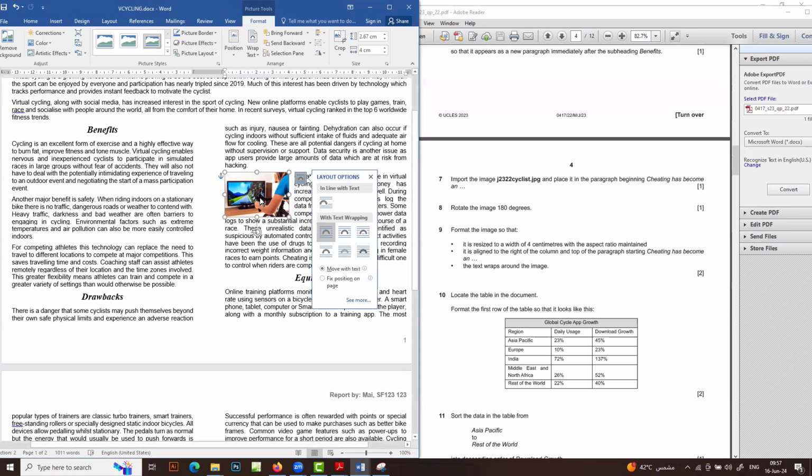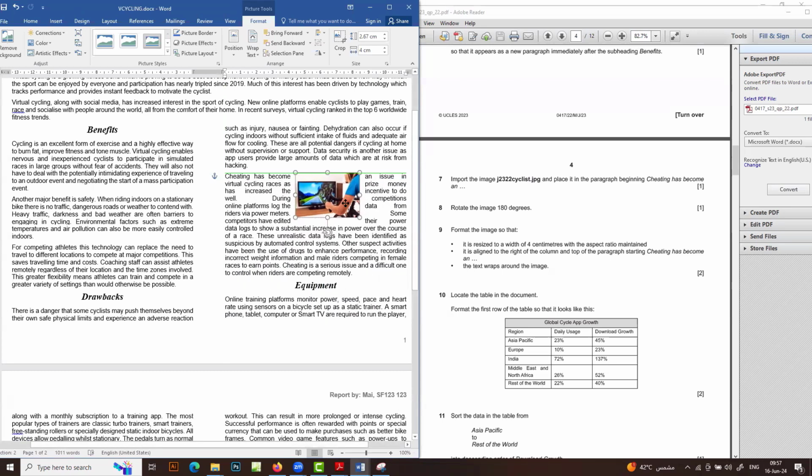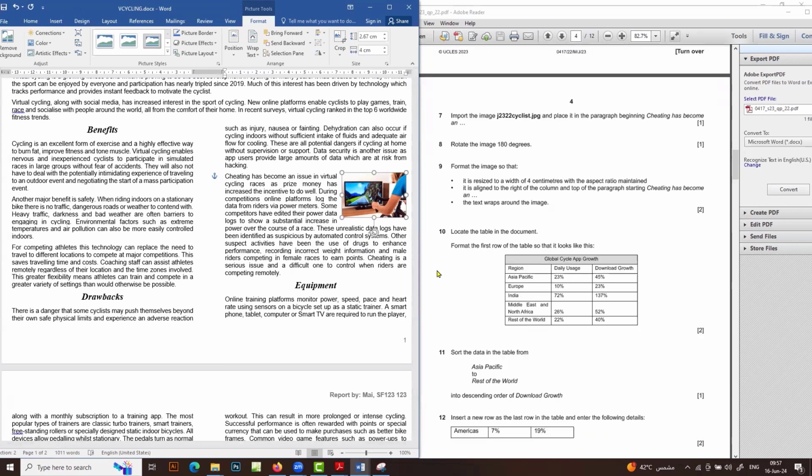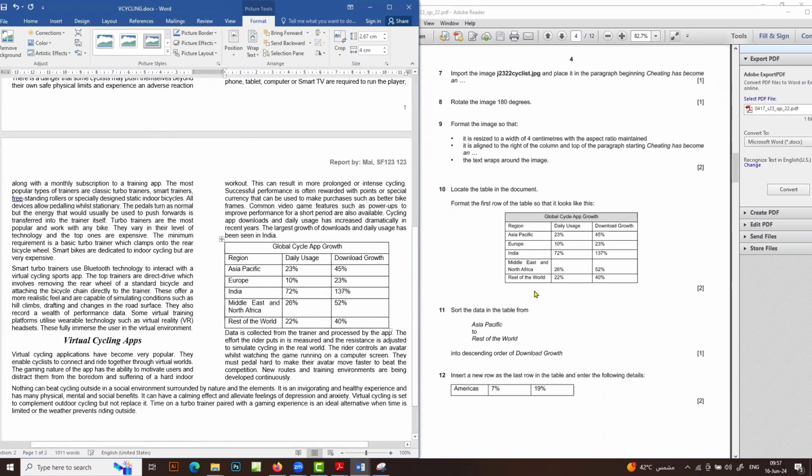Now I want to move the image so to the right side. Can you see the guiding lines, the vertical and horizontal guiding lines? It will help me to adjust the exact position of the image. So yeah, here it is to the top and right of the paragraph, and the text wraps around the image. So done. Question 10, go to the table.